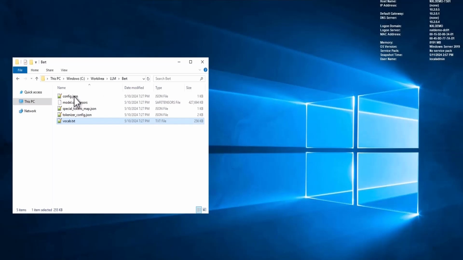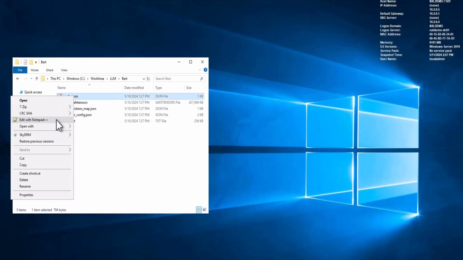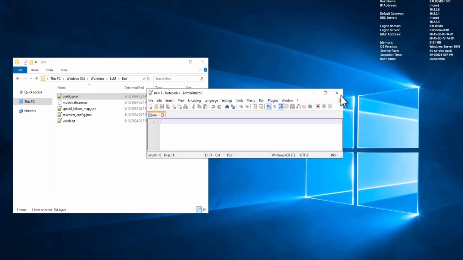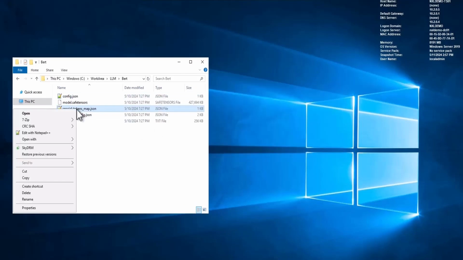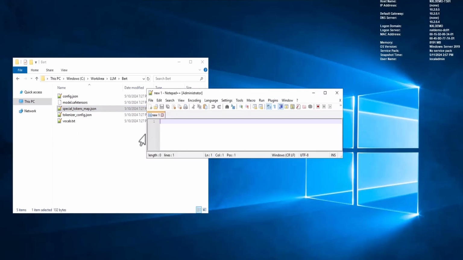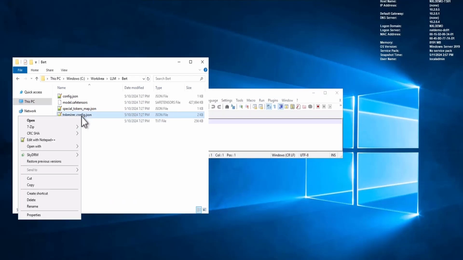When we go back to our workspace in Windows Explorer, we will attempt to open each of the files using Notepad++. Each file is inaccessible, which is due to the enforcement of the policy restricting access to only the Python command line application.